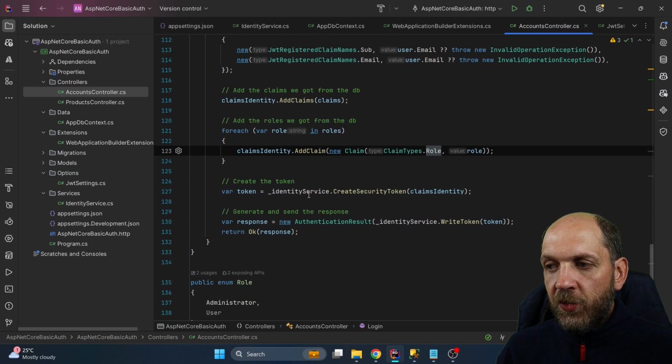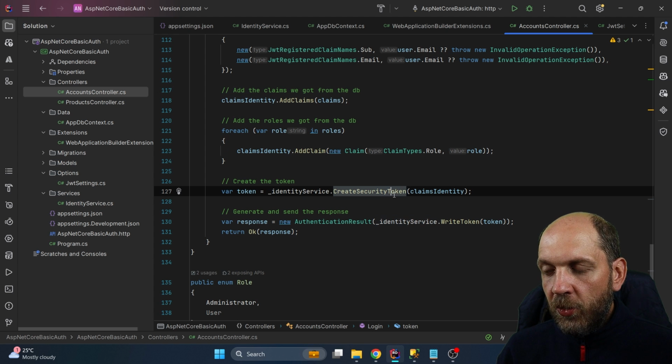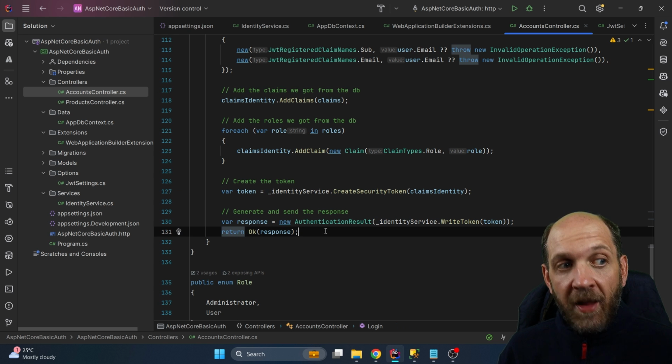And then we just use our identity service, create security token, it will generate our token, and then the same identity service, write token, will return us the string version or the base64 format of this token, and we can just return the response. And that's basically it, how you implement JSON Web Token authentication in your ASP.NET Core Web API using two endpoints, the login and the register.